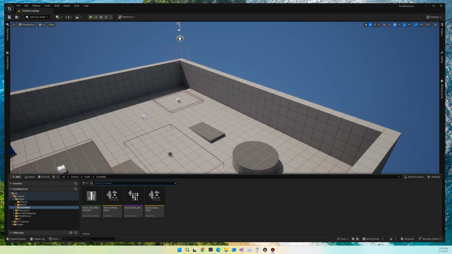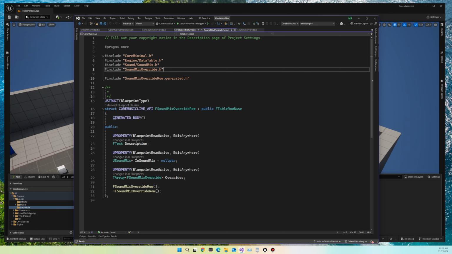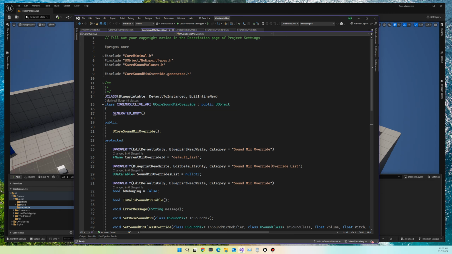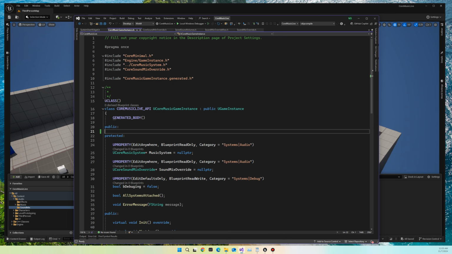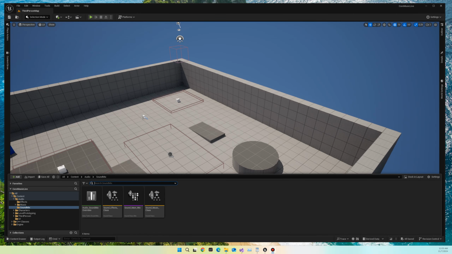So let's do a quick recap of what we did in parts 1, 2, and 3. In part 1, we defined our sound classes and our sound mix class. Then in part 2, we defined our sound mix override table structures, our saved volume structure, and then our core sound mix override class, which we'll be using to manage all of that. And then in part 3, we integrated our sound mix override class into our game instance as well as into our user widget, and then set up our sound mix table and tested it all out.